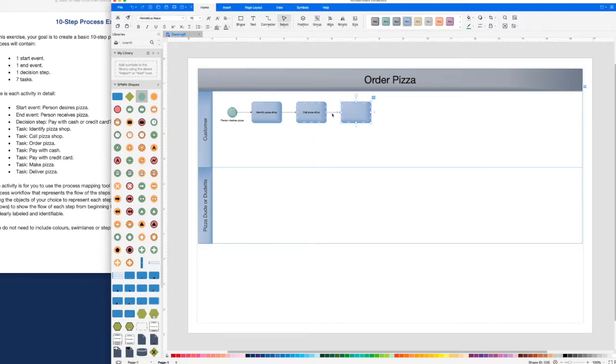And then they're going to place their order. So I just put an order pizza. It really should be place your order, which is giving them the details of your pizza order. And then after that, they're basically going to make the pizza. So let's just go down here. They're going to make the pizza. After they make the pizza, they're going to deliver the pizza.